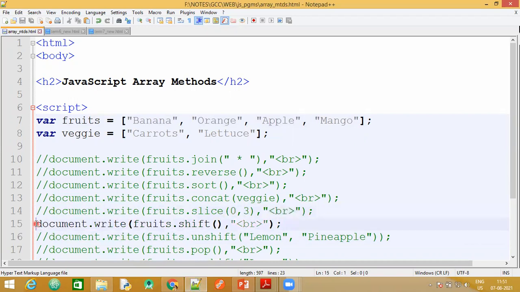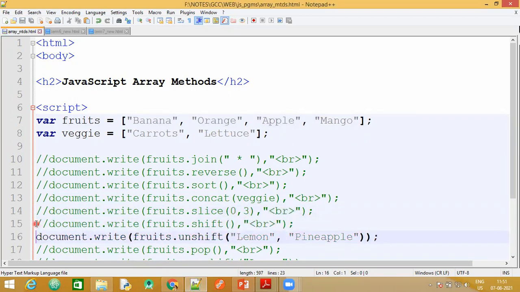Now, if you want to make use of the unshift operator, it will help us to add two new elements. I'm trying to add these two elements to the beginning of the array, that is before banana. After adding these two elements, what is going to be the length? We already had four elements, we are adding two more, so the length should be 6. So it returns the numeric value.